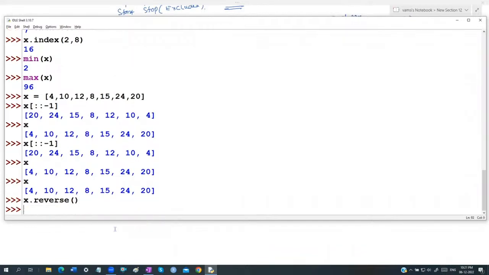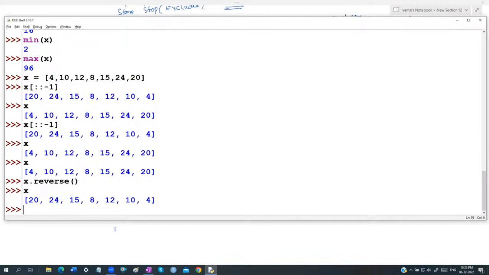But as an outcome, we don't get any output at all. No output will come. Clearly we can see there is no output coming. Now, if you want to see whether x is really reversed or not, you can just write x. Can you see? x has been completely modified. Just the elements have been reversed.